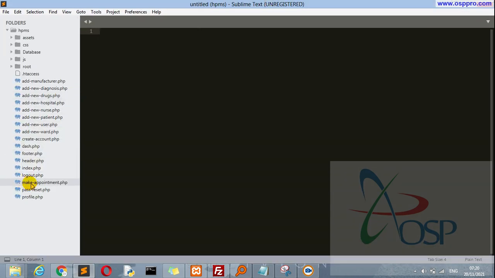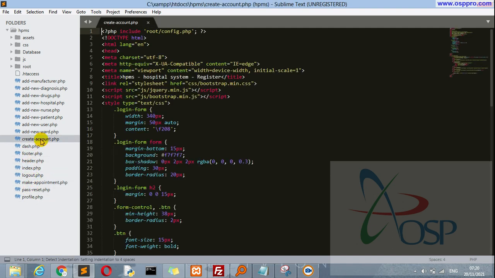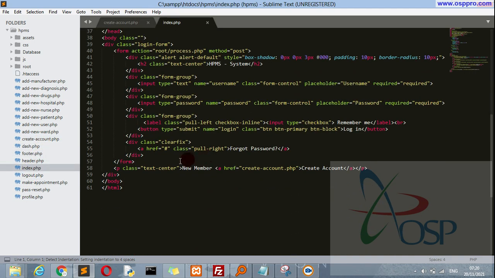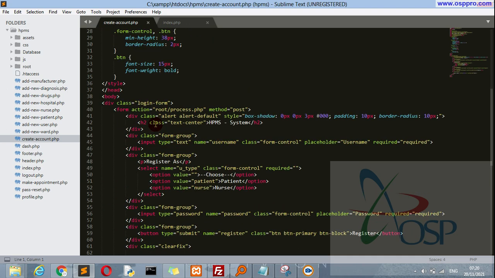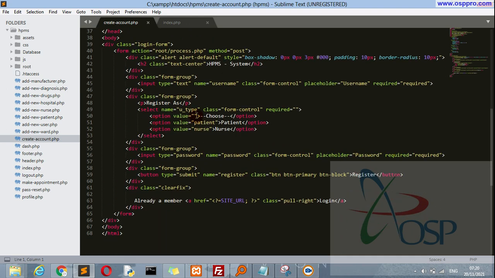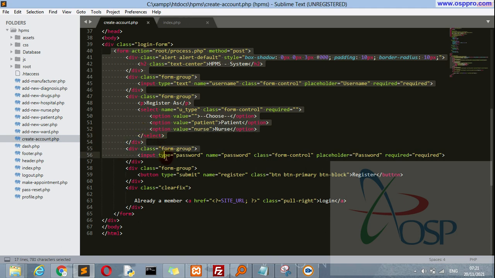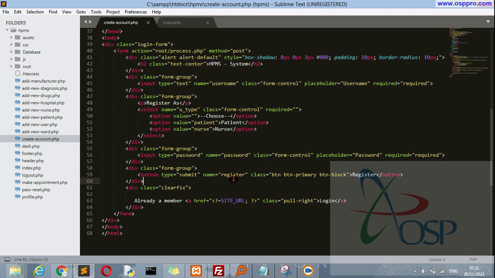If you check back on the registration panel of this application, it is here where there's a create account. That comes as a result when someone comes in here on the login and says create account, and create account definitely pushes you to this page here to create an account, where I ask for someone's details like username, the user type, password, and the submit button, which is called register.